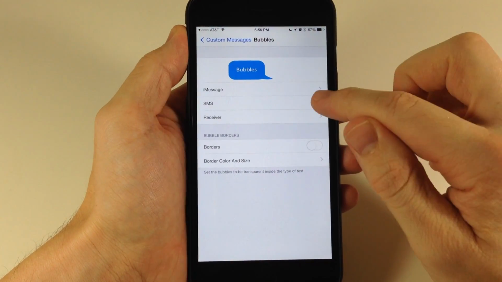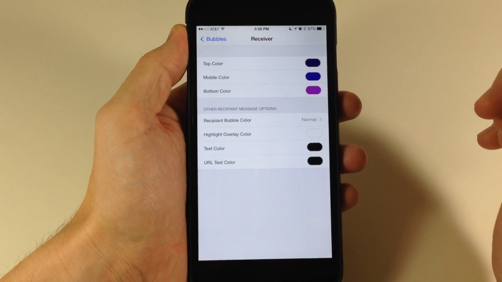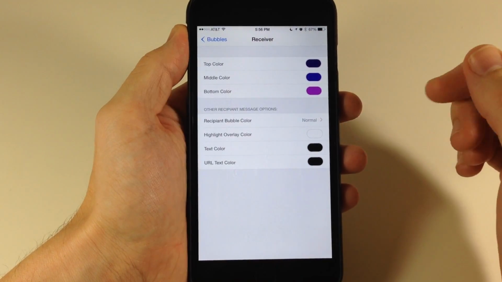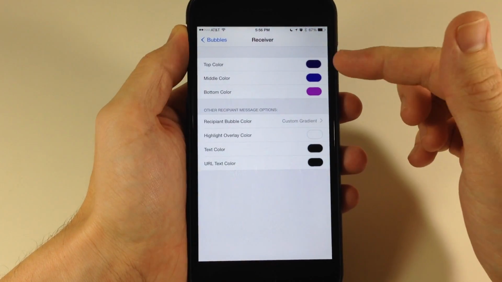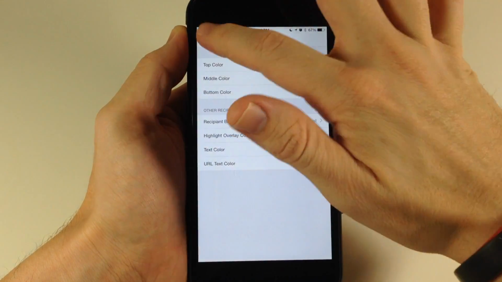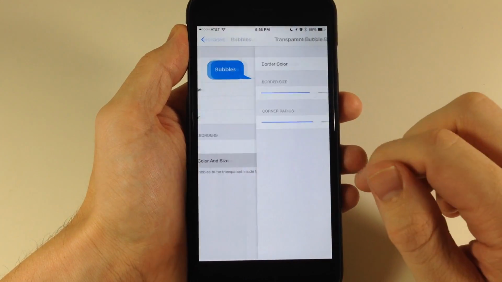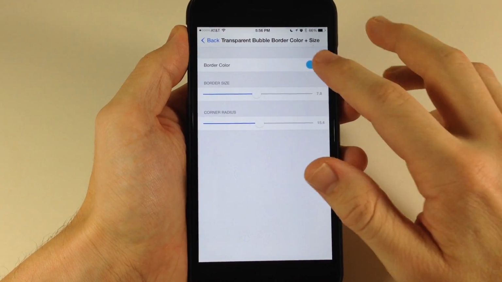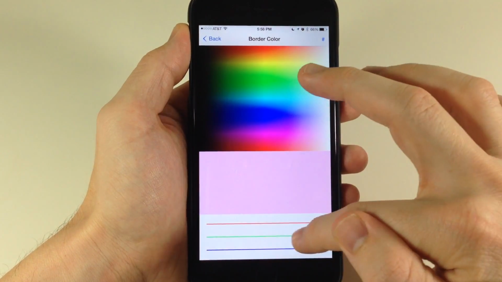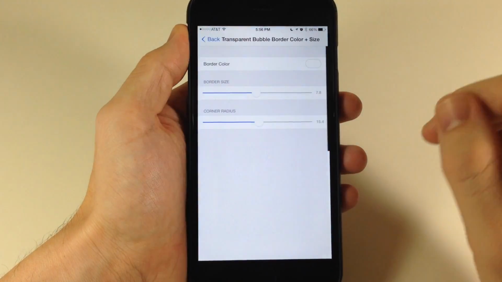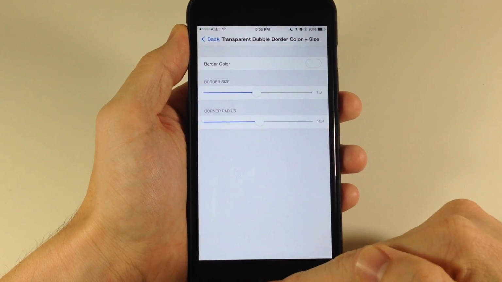Now if we go back here, you can do the same thing for the SMS bubbles and also for the receiver, so you can change up the color right here. Let's go ahead and change this from normal to the custom gradient. That way we'll get these colors right up here at the top. And then right down here you can also change some borders. If you toggle that on, this is where you change the border color and size. Let's change the border color to white, which should be all the way to the right. We'll go back, border size, that's probably good, and we'll leave the corner radius where it is.